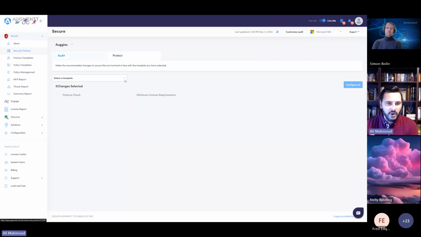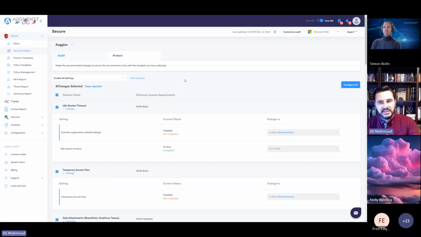But like I said, I'm all about the easy button. And so if there's just a single template that Augmentt built, or I can actually customize it, I want to take that template and I want to configure all of those items against that tenant. So that's really the approach.